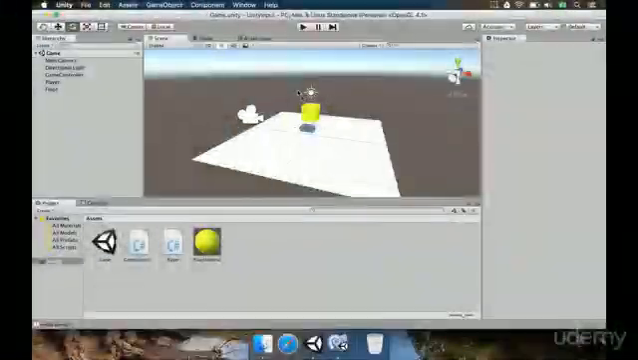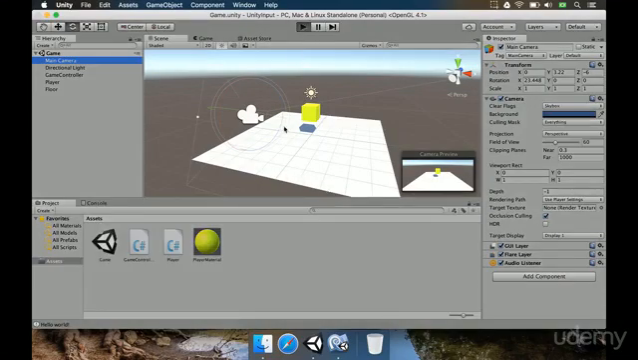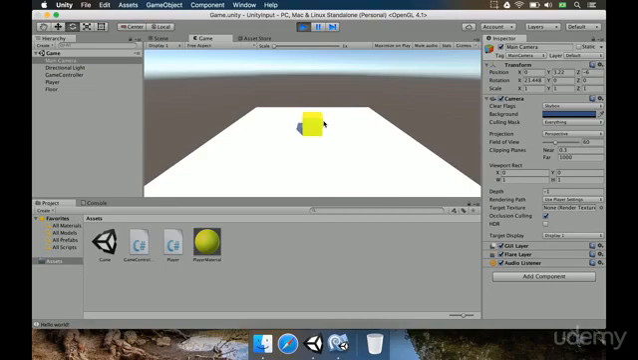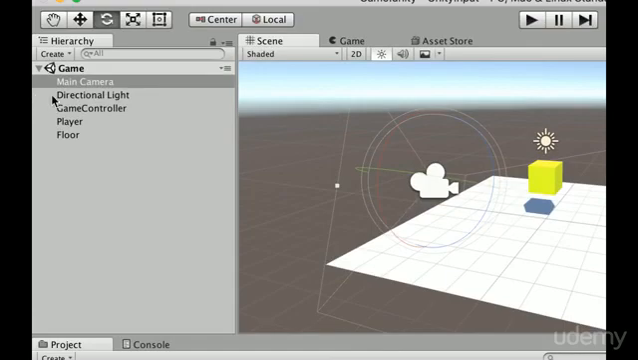Okay, so let's continue our little experiment here. Right now we have only one camera. It's pointing to this cube here. The player can move around. But what if we want to have multiple cameras so we can cycle between them? We're going to need to use our game controller to help us with this logic.